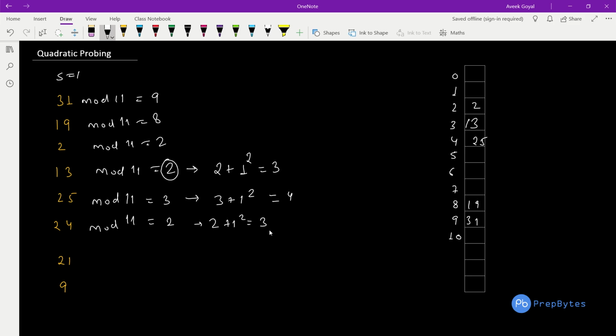Now 3 is also already full. Now 2 plus 2 square: to the first index that we got, we need to add the squares, because this is the second-time collision. So 2 plus 2 square, where this is the number of times collision has occurred. This is the first time, this is the second time. 2 square is 4, 4 plus 2 is 6. So at 6, 24 will be added.